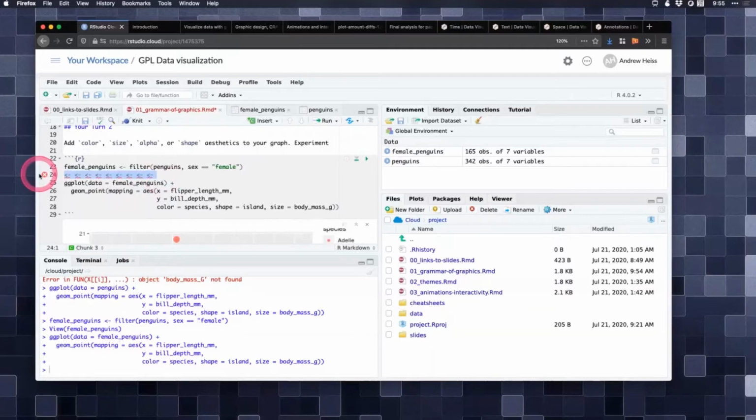Okay, so what interesting things did you find? What different columns did you map onto different aesthetics? Somebody, if you're feeling brave, just copy and paste the code that you ran into the chat here and we'll look at it. We'll see what cool graph you made just by manipulating different aesthetics.